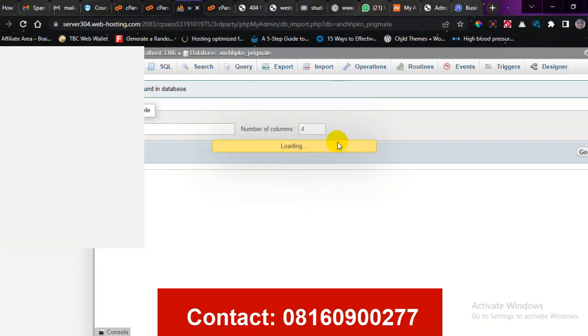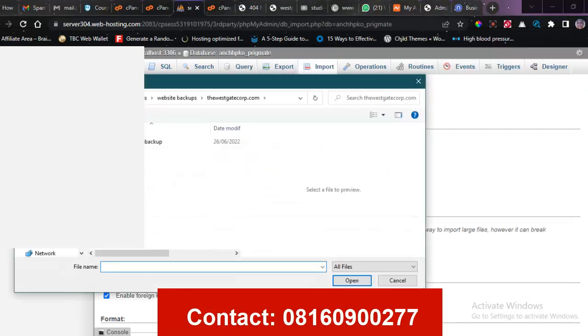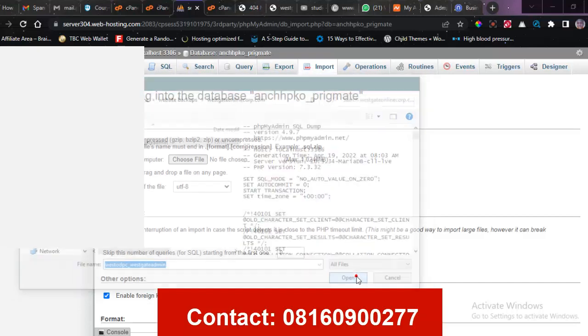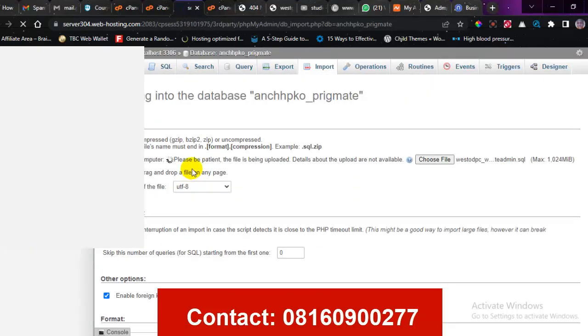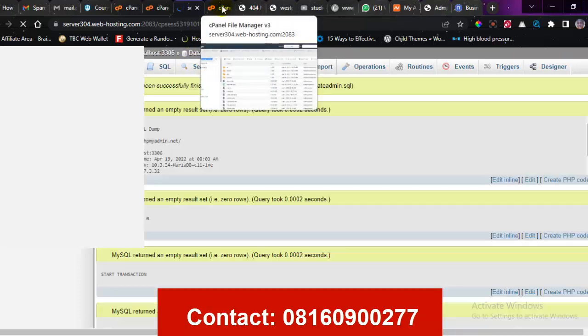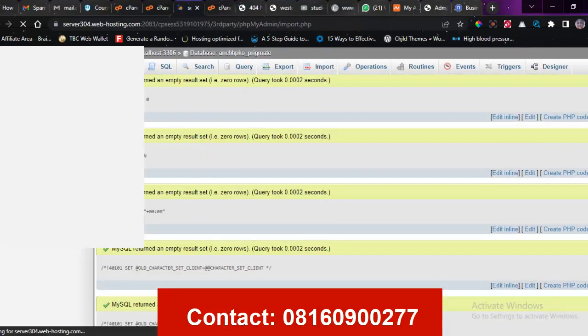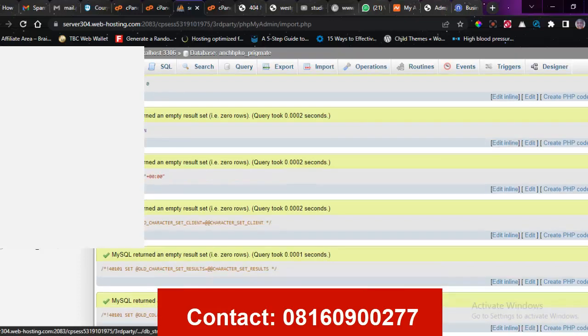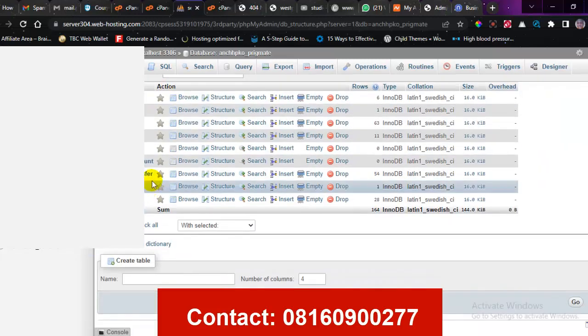Once you click on import, you click on choose file. I'll be choosing the SQL file which I actually created. So let me look for the SQL file. This should be the SQL file here. You click on open, then you click on go. You wait for it to upload. It has uploaded, so that's great. If you view it now, you find out that there are tables currently on this particular database.